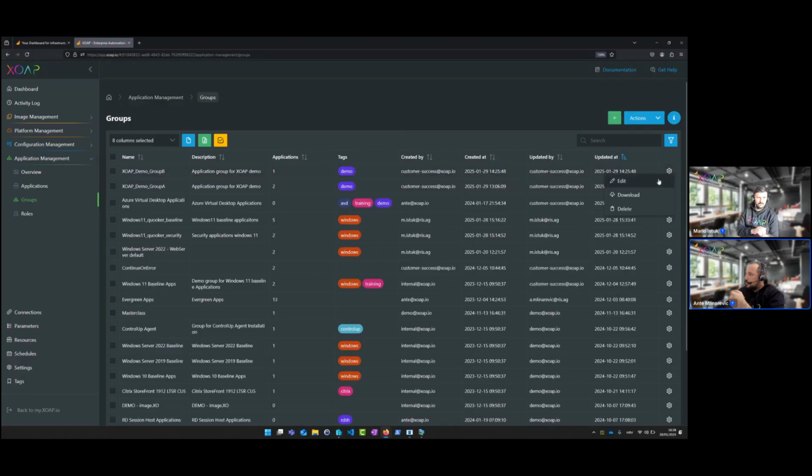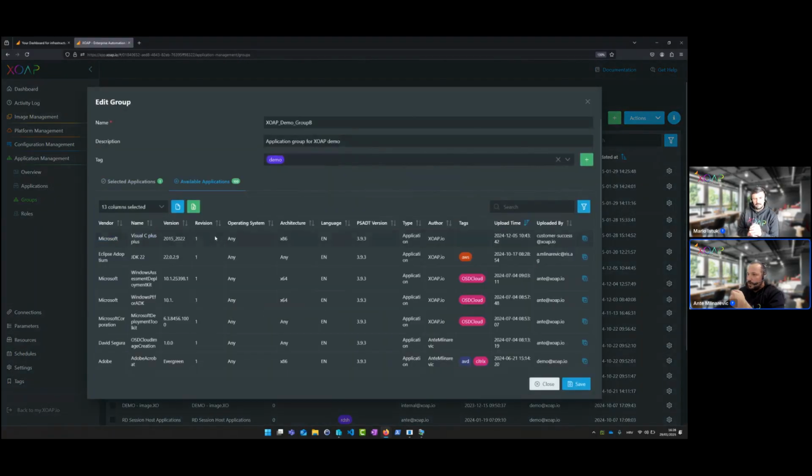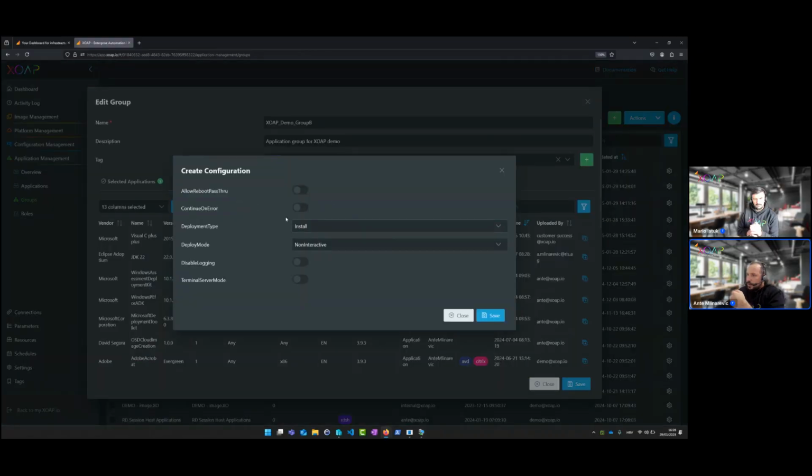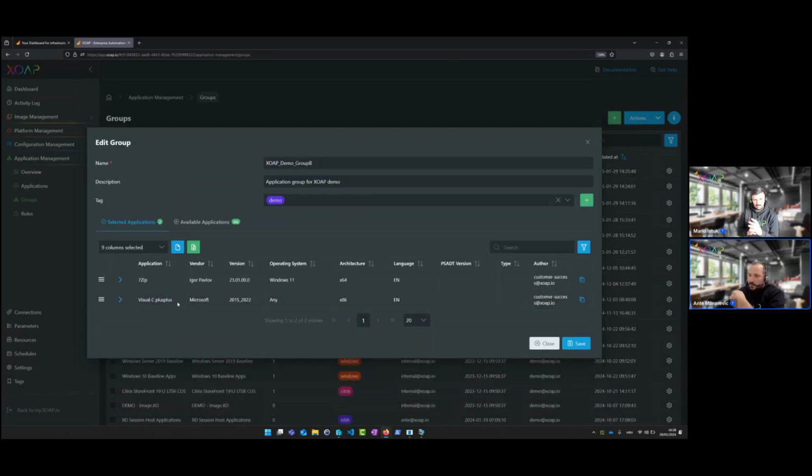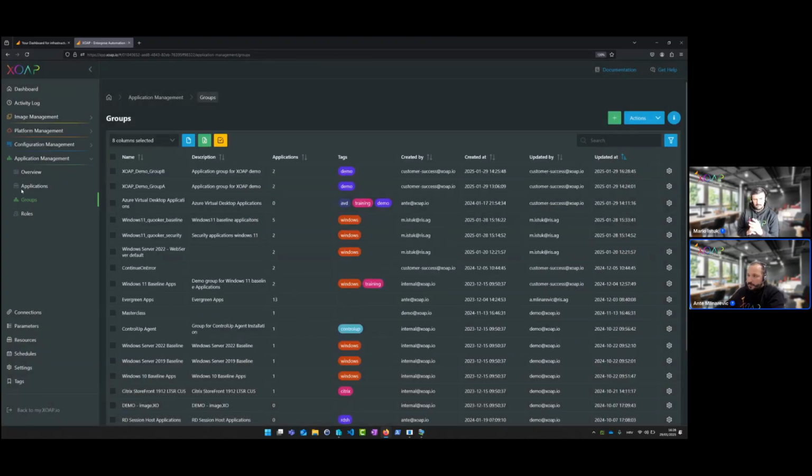So you go to the group, click the action menu, edit, go to the available applications, find the application which you want, click plus here. In case you need to provide some specific configuration here, you provide it. If not, just click save, and click save once more to add this Visual C++ to the group. Then you are ready to go.